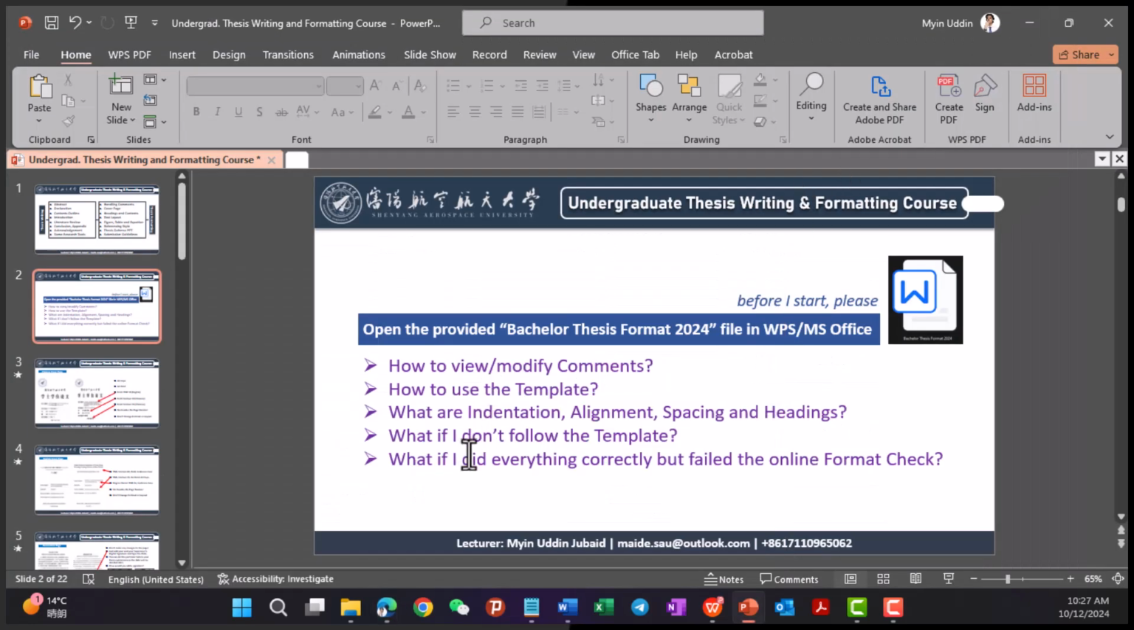And one more thing: if you did everything correctly but still you are failing the online format check, what do you do? Let's say you fail your format check, but your supervisor said everything is correct, or the office reviewed it and said everything seems correct, but you are failing. Then no worries. Sometimes because of some glitches or errors in the website, it happens. In that case, you need not worry about that. Okay. And now I think we can cover our final section, which is how to use the template.